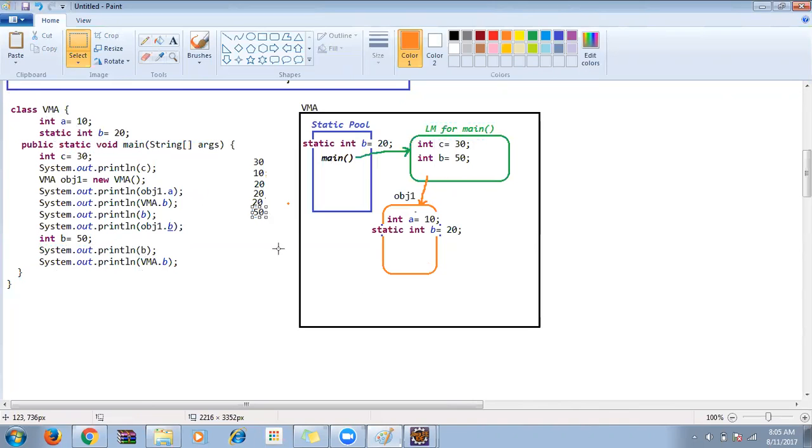Clear? Same thing now, the next line, VMA.b, where I'm referring with the help of the class name. I already told you, if I refer with the help of the class name, the search directly goes to the static pool, then checks whether we have a b variable. Yes, the value of it is 20. That's it. So this is how we should always refer to static members, with the help of the class name, so that we search in the static pool and get the value.